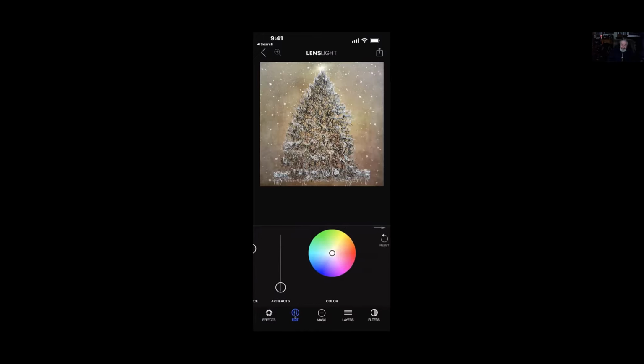So there's our image now. If I wanted to change the color of the star, I could do that by sliding around. See how it's changing color as I move the marker on the color wheel. I'm just going to go back to the center. Let's keep it sort of yellow, white. And that's good.